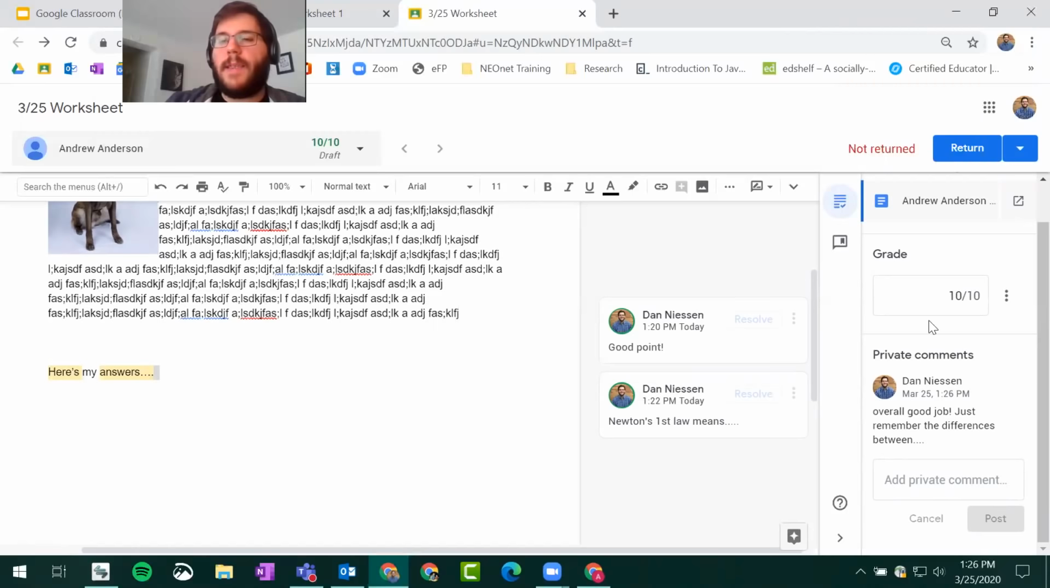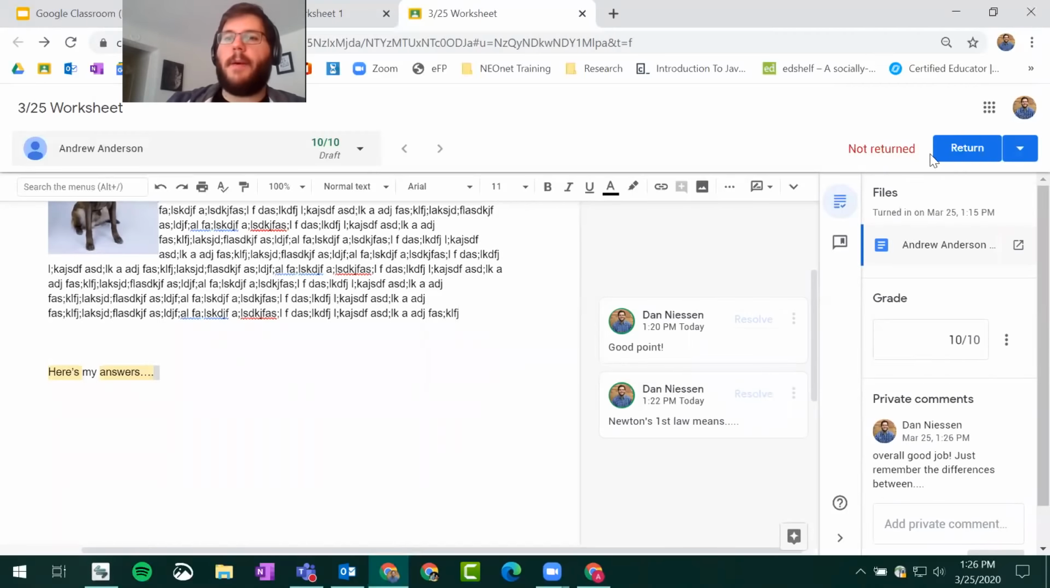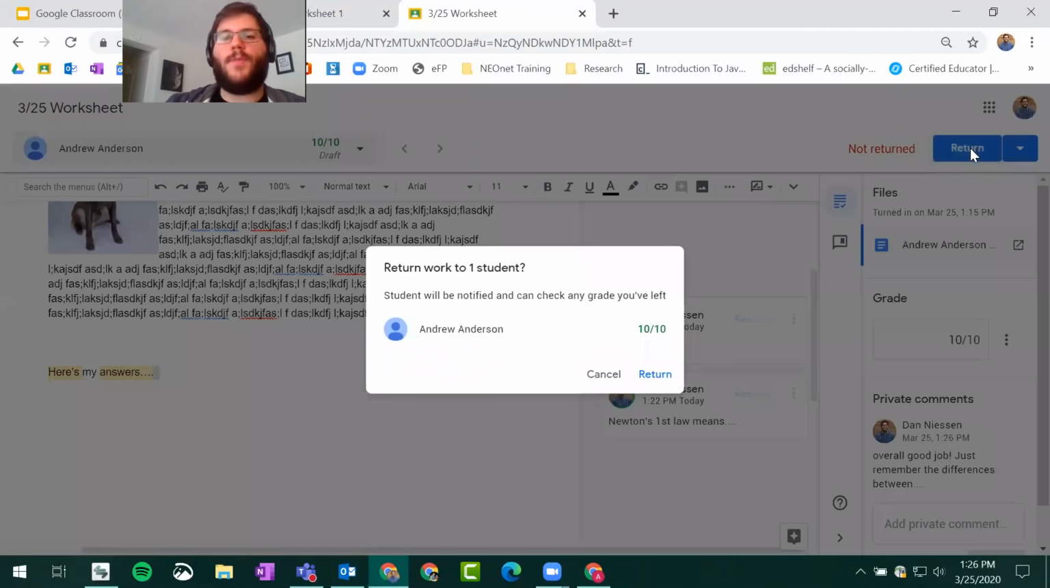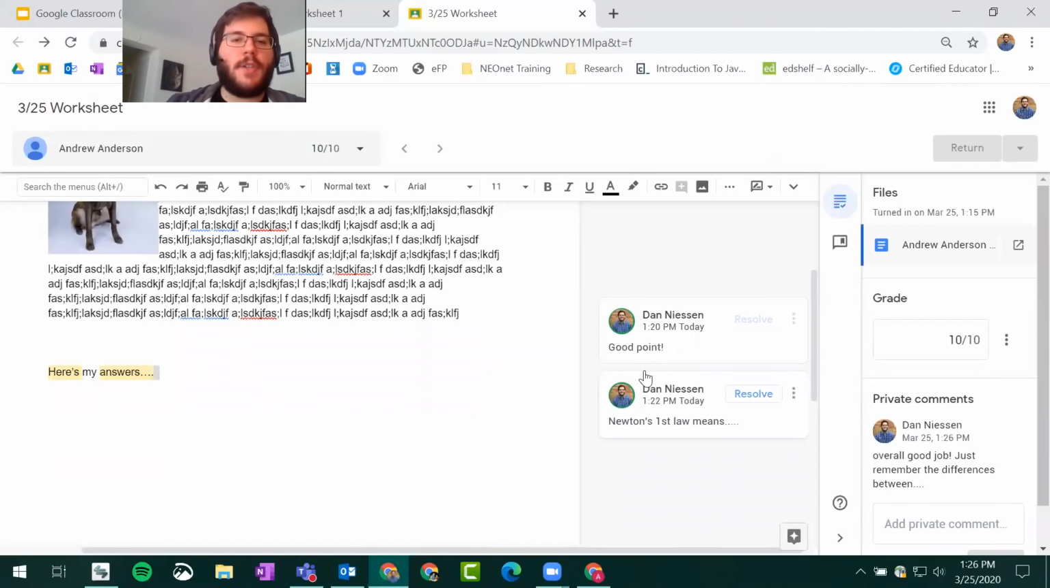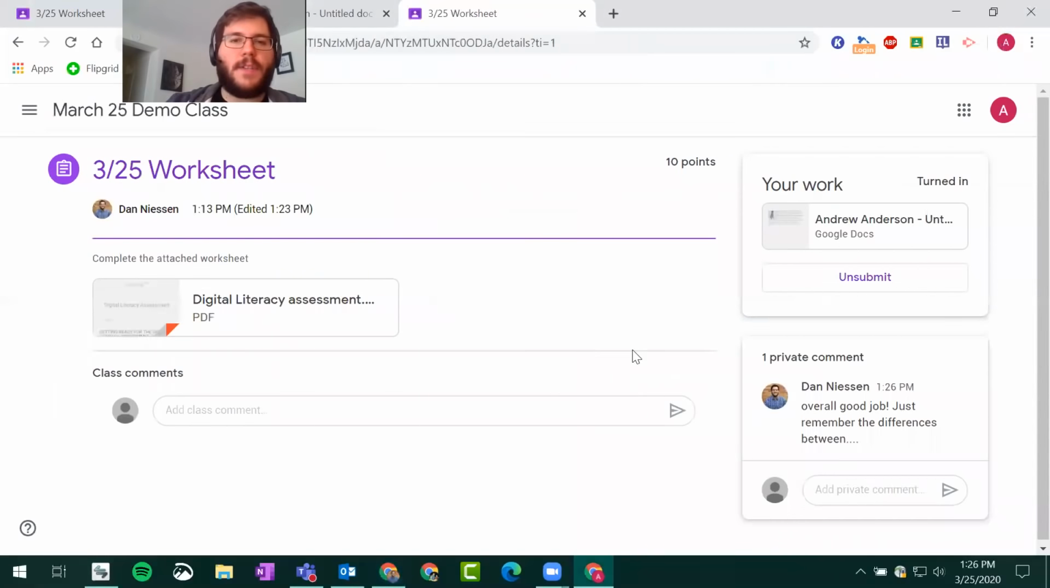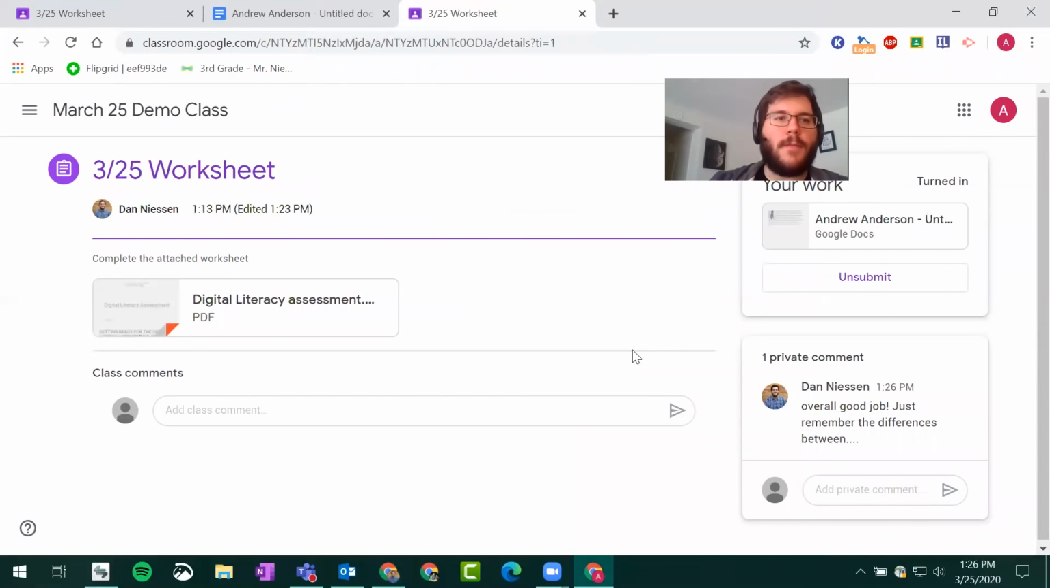The way for them to see their final score is to come up to the top right and click on return. This is essentially giving the paper back to your student. Clicking return is going to give it back to the student. When they come back, and here's back on the student side of things, let me give it a refresh here.